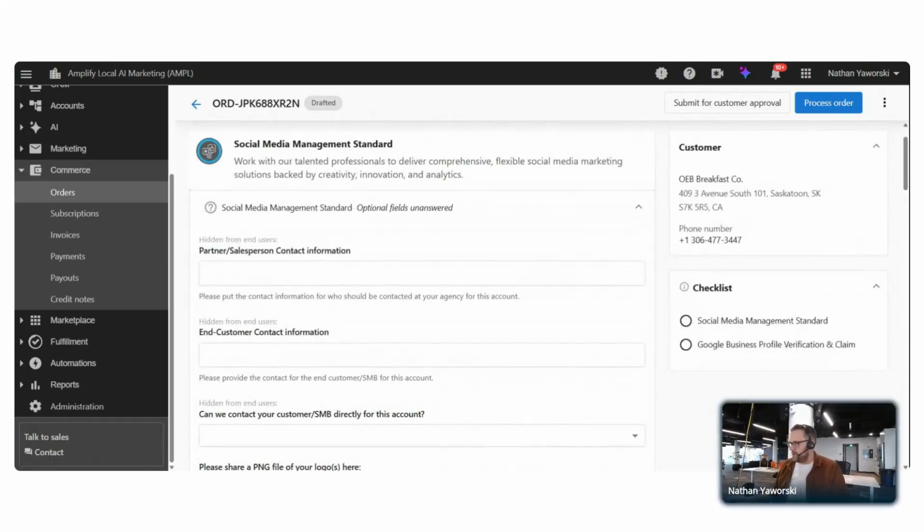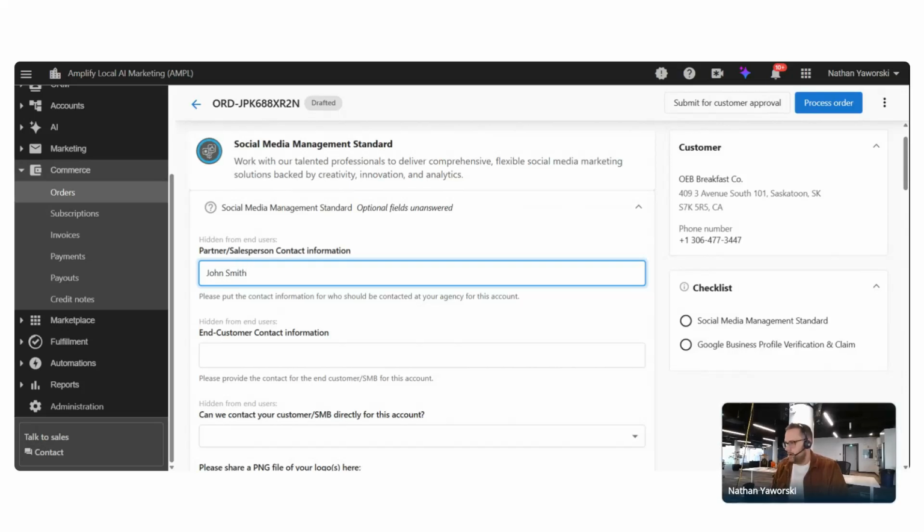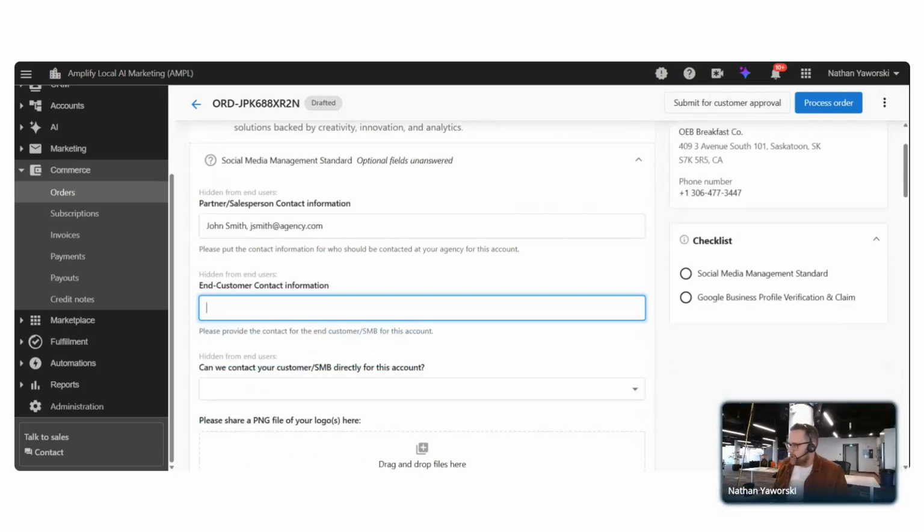So first off, partner and salesperson, that would be you as the agency. You put your name and email in here, John Smith, jsmith@agency.com. And then you got your end customer contact information, and that would be your client. So Steve client at client.com. I'm so imaginative today. Very important as well, the third question on these forms generally is, and these first three questions are always hidden from the end users.